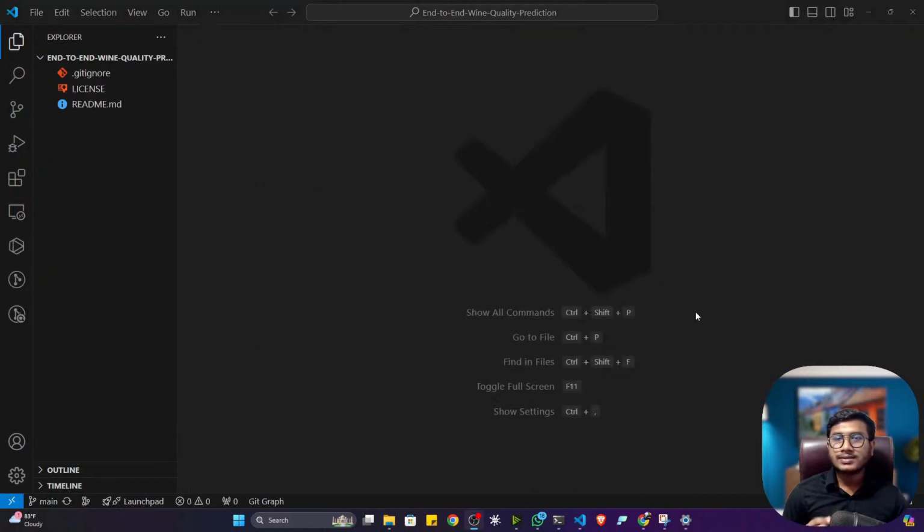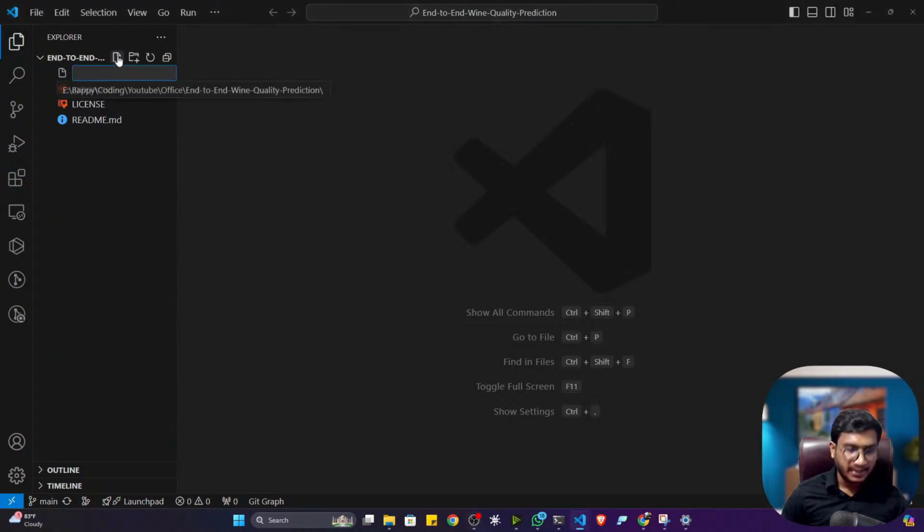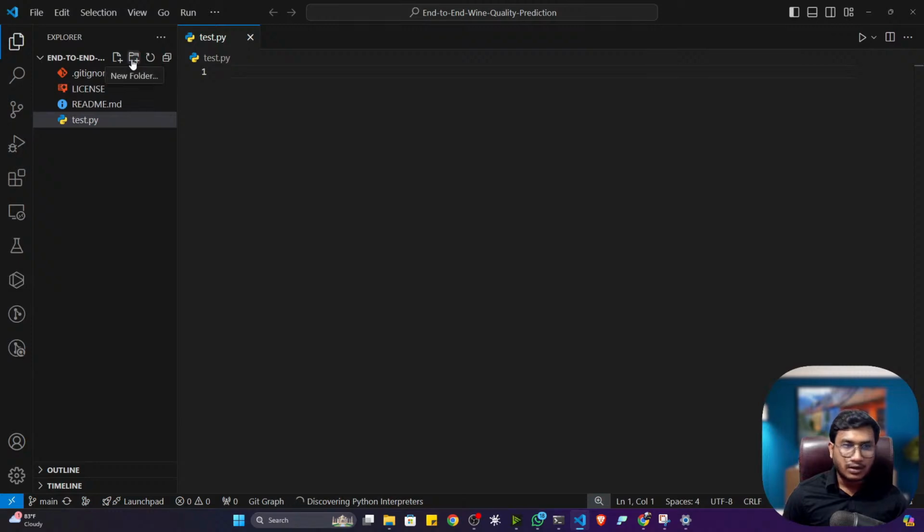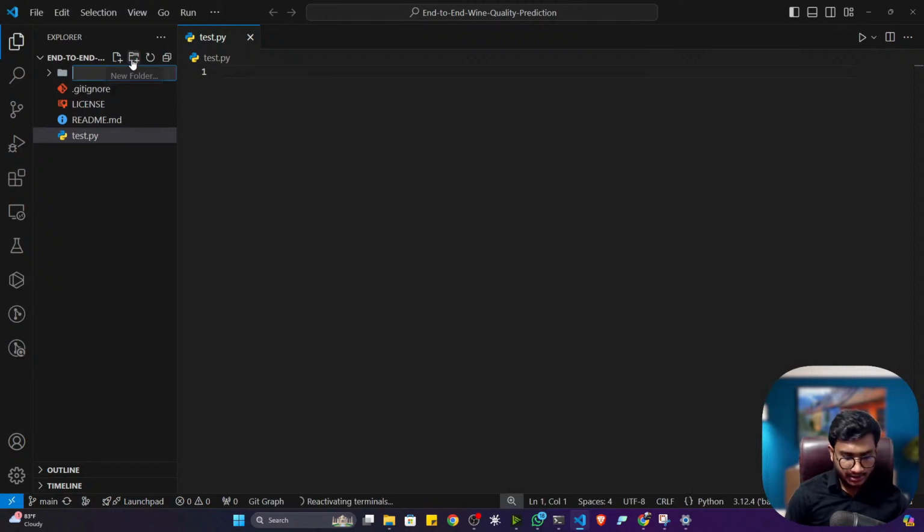Now, the first thing, guys, we just need to create our project template, right? Project template means the project folder structure. You can create this project folder structure in two ways. Either you can create it manually. You can see inside VS Code, we already have some buttons. With the help of this button, I can create any kind of file, let's say test.py, right? And with this button, we can create any kind of folder. Let's say I'll create a folder. So that's how you can create folders and files inside Visual Studio Code.